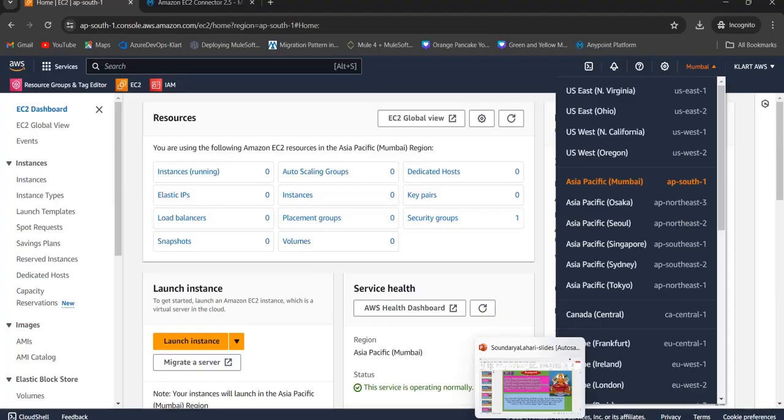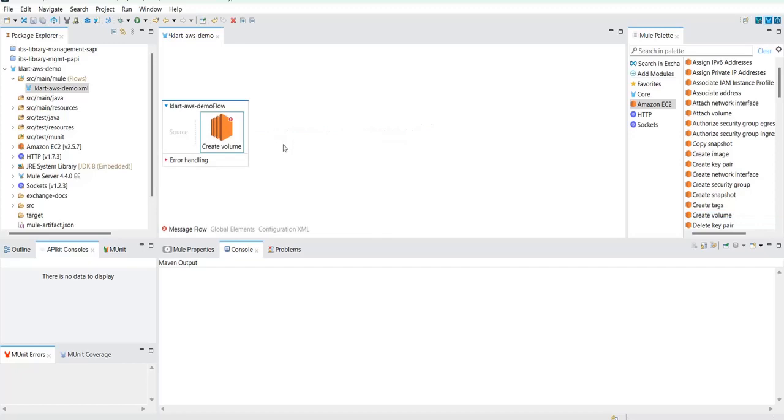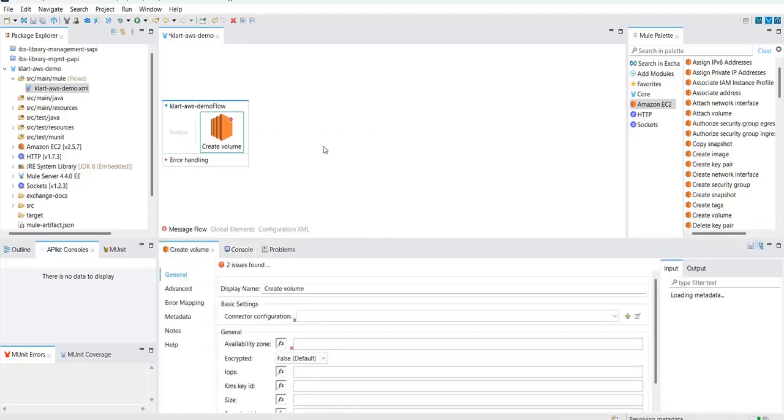To do that, what is the operation available here in this Amazon EC2 connector? We have a create volume. See, this is the create volume operation available. You can just drag and drop it. For now, just drag and drop this one, then later on we'll build the flow. I just wanted to show you how to configure this for the first time.